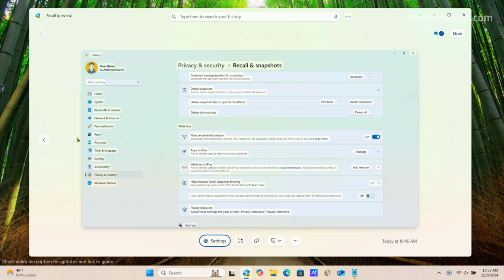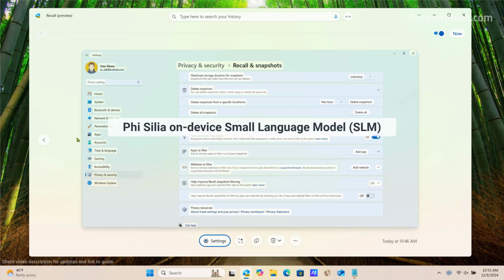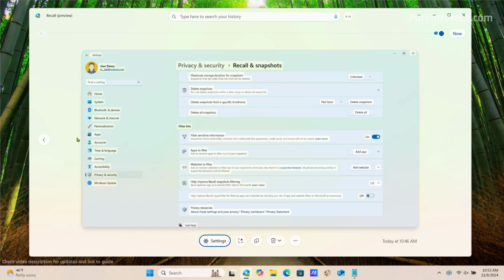The feature actually leverages the Phi Silica on-device small language model, which is part of the Windows Copilot runtime available on version 24H2. And according to the company, the text actions actually use the cloud to analyze and generate the different responses, but the analysis on the screen is always performed locally on the device.